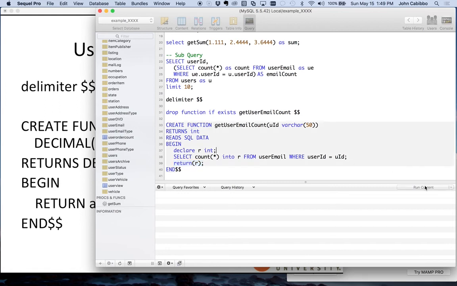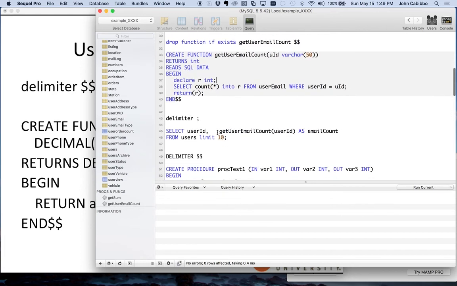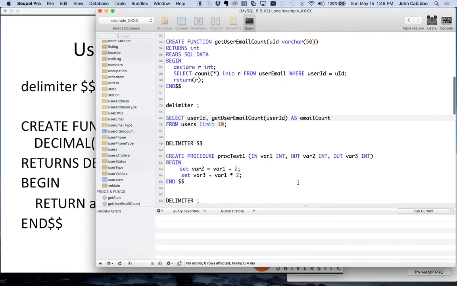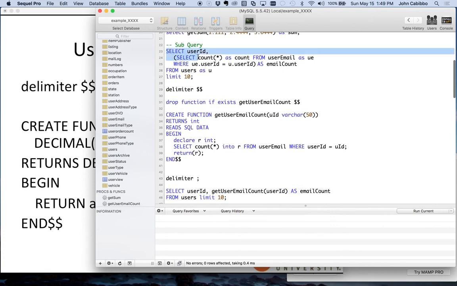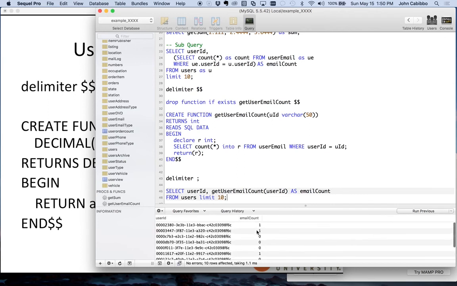So if I run this, check on the side, it did get created, there were no errors. I'm going to reset my delimiter, and I want to move this down so you can see it all on one screen here. Instead of running all of this, we've actually replaced this with this function called getUserEmailCount. So lines 23 to 27 now become these two lines. So I'm going to select the user ID and the getUserEmailCount, and I'm going to pass it user ID as email count from users limit 10. This yields the same results as if I ran this.